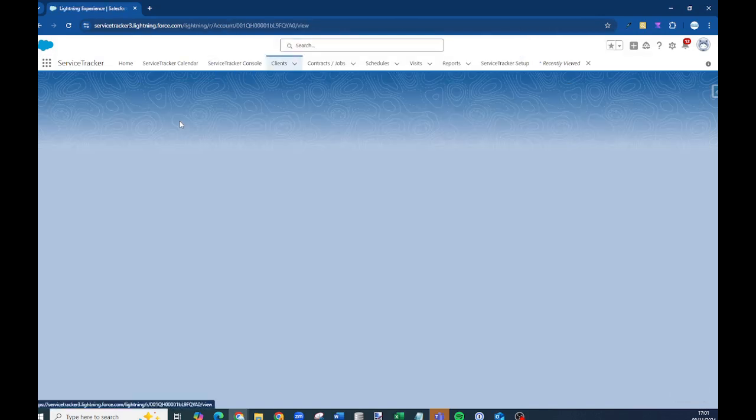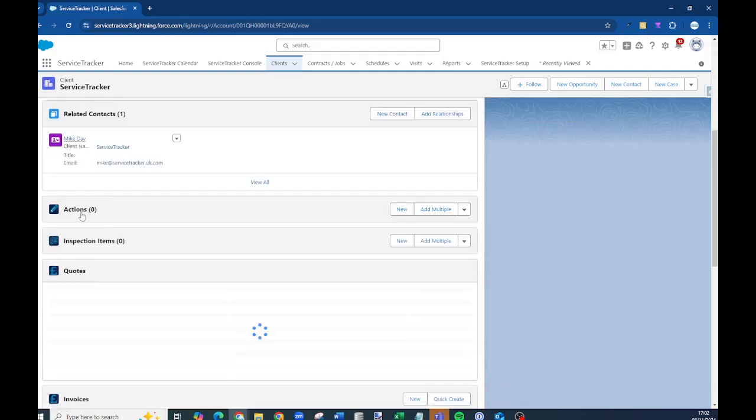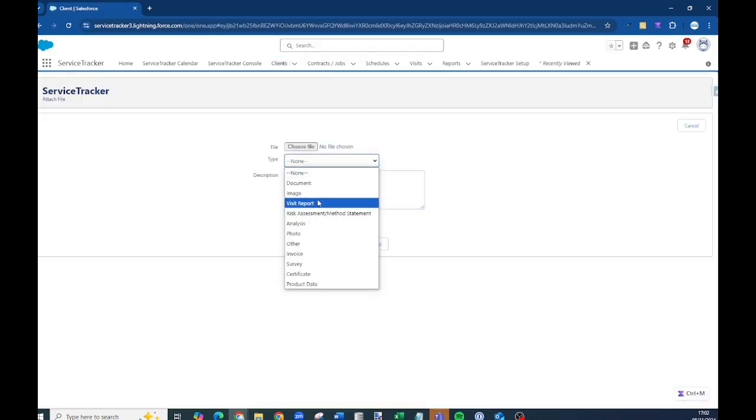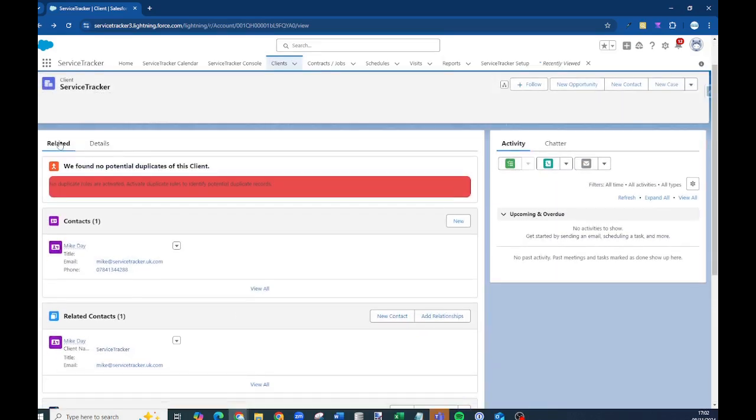When you click into a record, you can then see the record detail page. So you've got the client name, the owner, the phone number, the address, contact details, any outstanding actions and recommendations, all the items that are listed on site, quotes, invoices, attachments, and then any client attachments. So this is where you would put in things like perhaps a site plan or certifications, visit reports, documentation, risk assessments, things like that. These will then be available on the mobile as well as a customer portal. So that's what's related to this client.